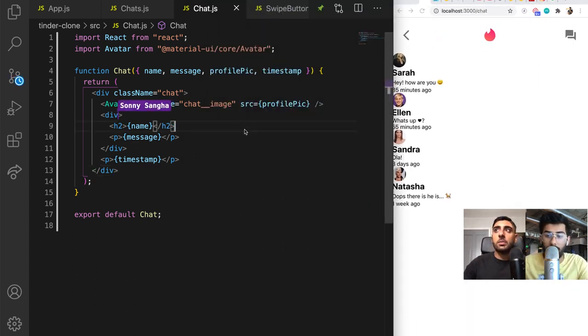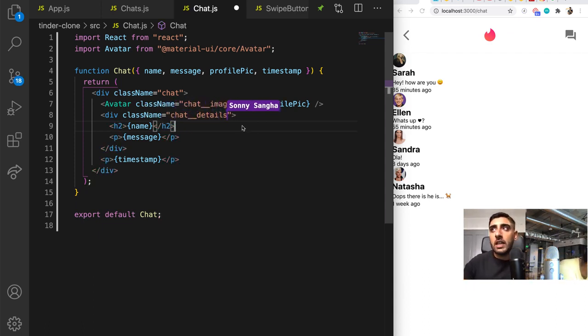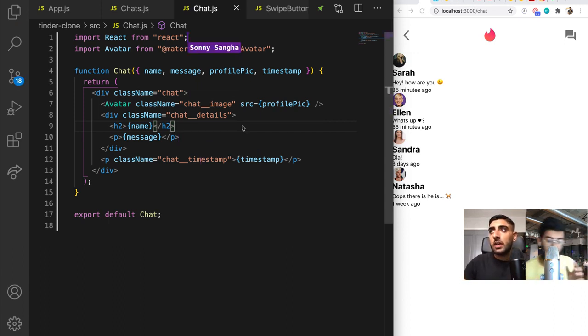So now before we actually go ahead and start that, let's give the things we need to target appropriate class names so that we can target them. So here we're going to say this is the chat details, because it will have the name and the message, right? Here I want to give this one the class name of timestamp, so it's going to be chat timestamp. And that should be everything we need. So we have the chat image, the chat details, and the chat timestamp. Okay, nice. Now we need to create an import.